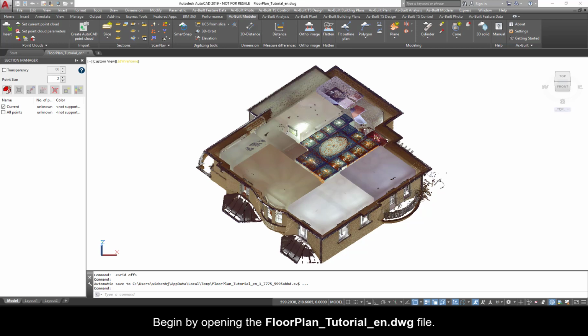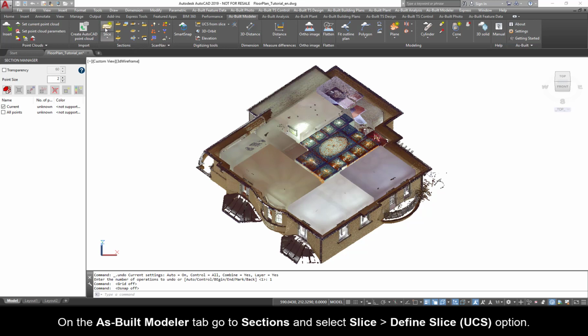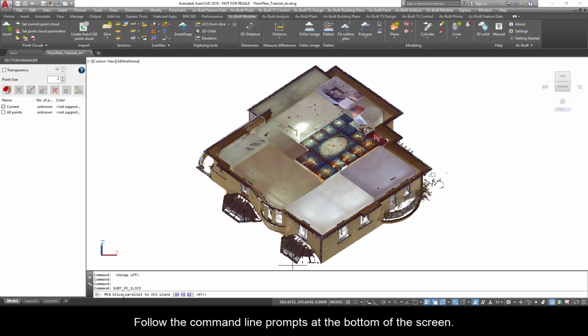Begin by opening the floorplan_tutorial_en.dwg file. First, define a slice to see the outlines of the rooms and walls. On the As-Built Modeler tab, go to Sections and select Slice, Define Slice, UCS, Option. Follow the command line prompts at the bottom of the screen.